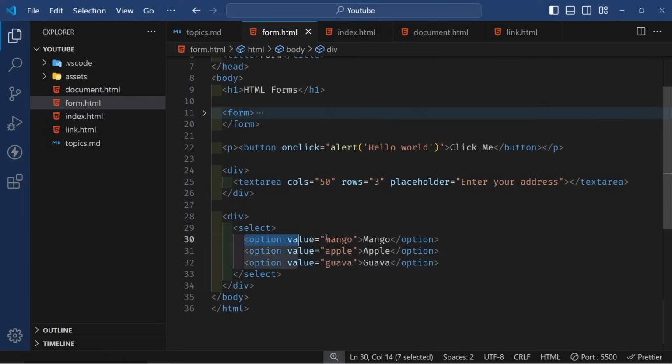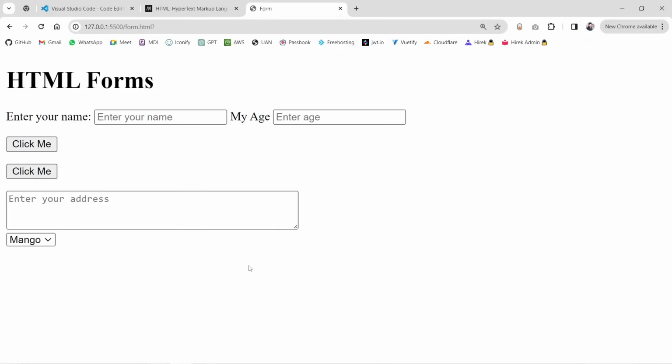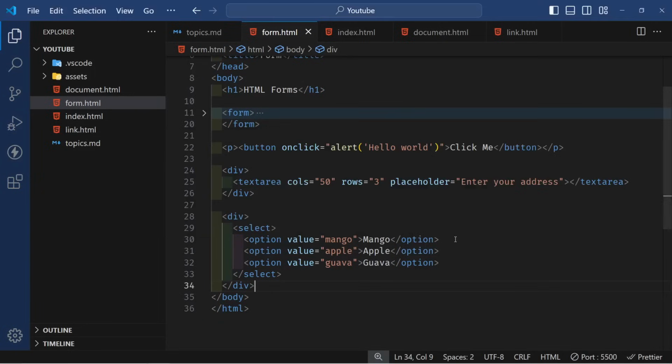Now for every option you can see this will be a dropdown option, and these are all created inside the select tag. If I click on this one, you can see we can select any of the options. So this is the purpose of select. And also, if you notice this, by default when we refresh this page or the page is first loaded, initially mango is selected. This is because mango is located at the first.